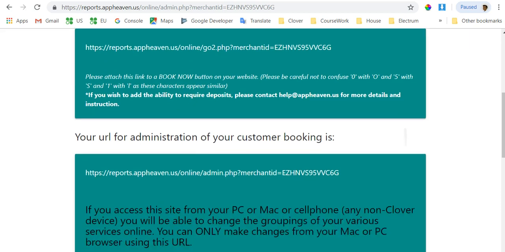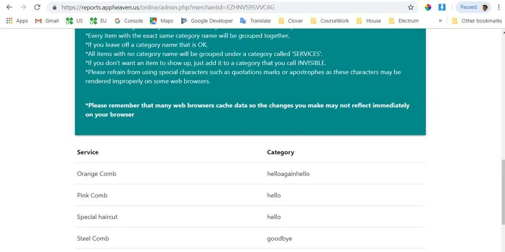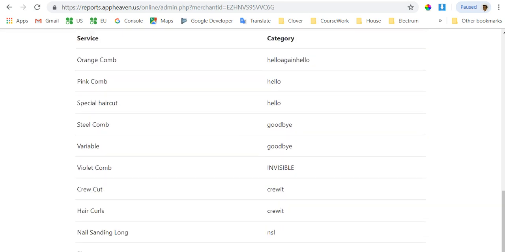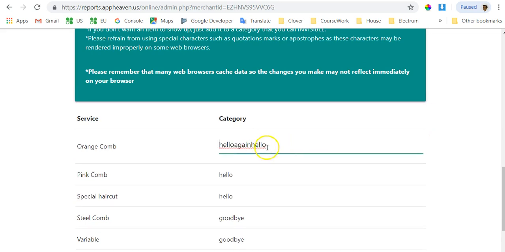But when you access it from your browser, from your phone, or from your PC or Mac, we give you a list of each of your services, and you can just tap right here and change the category. This category is different than a Clover category. It's really the category that your customers see, which may or may not be the same category that you've set up on your scheduler. So, you can call this combs.